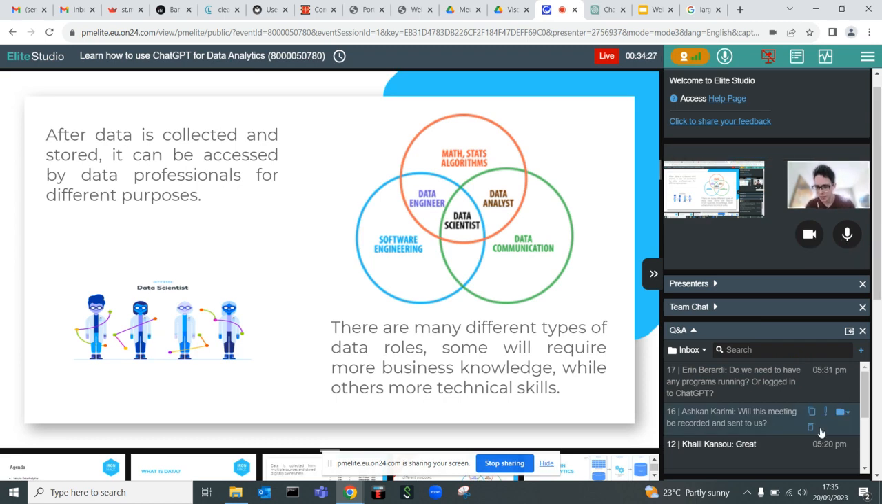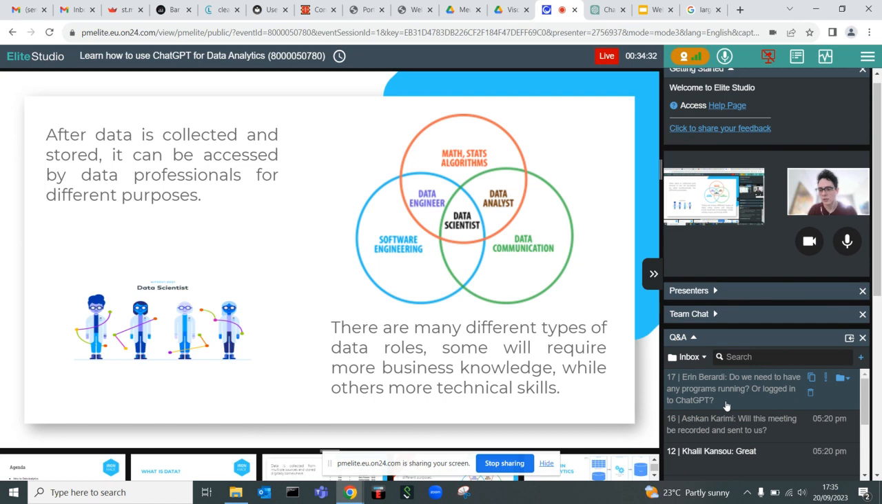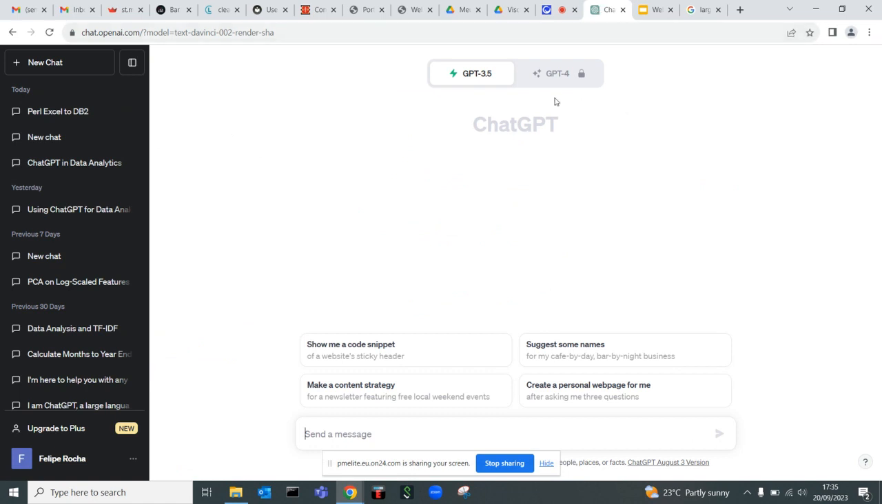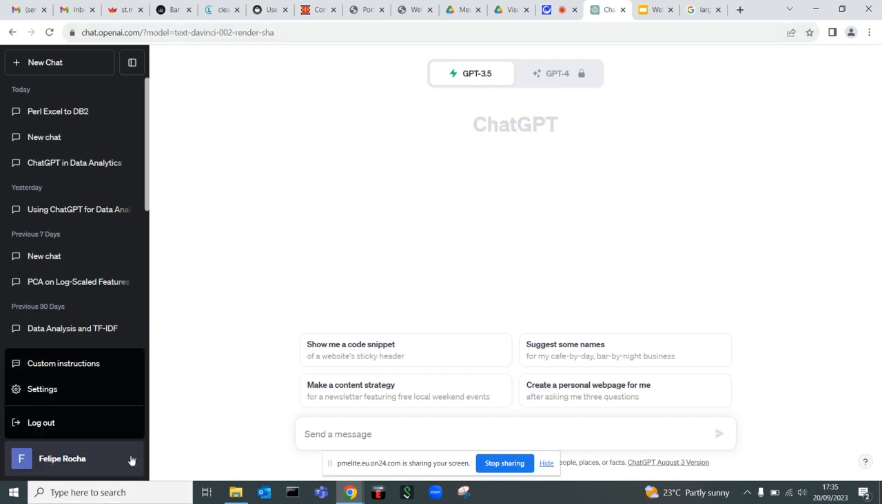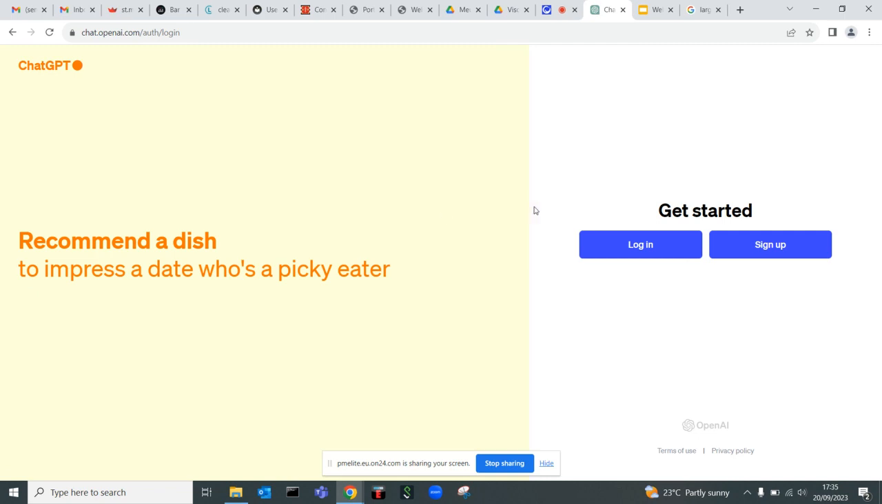Somebody's asking an interesting question, which is if we need any programs running or to be logged into ChatGPT. So you do not need any program, but you do need to log in. You see I'm logged in here with my name. If I go to log out, it's going to ask me to log in. So to use it, you either need to be logged in or to sign up.